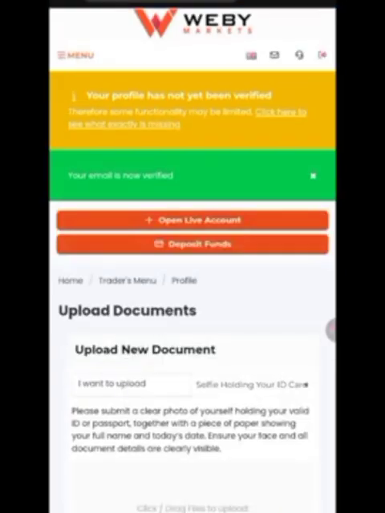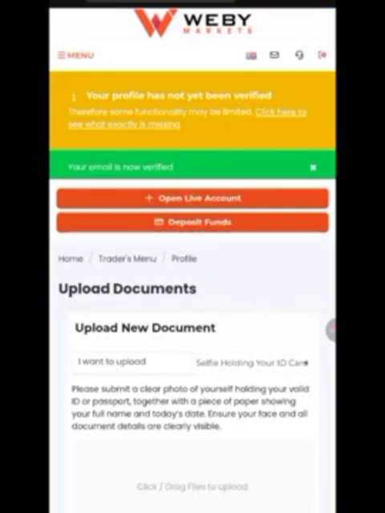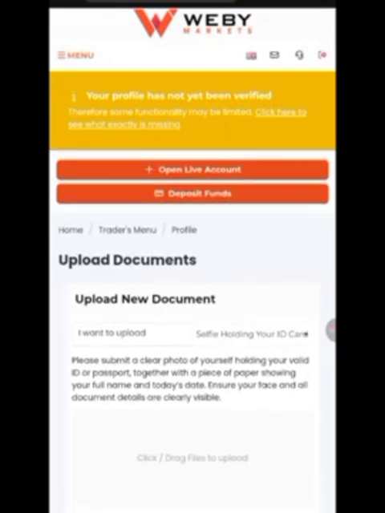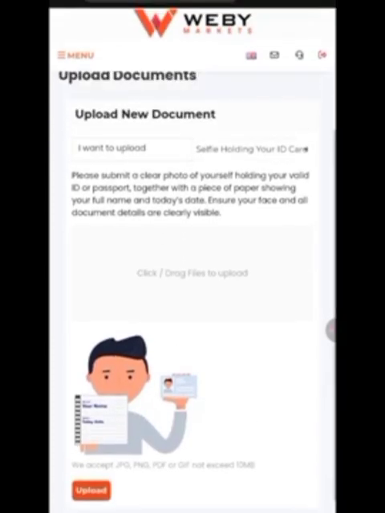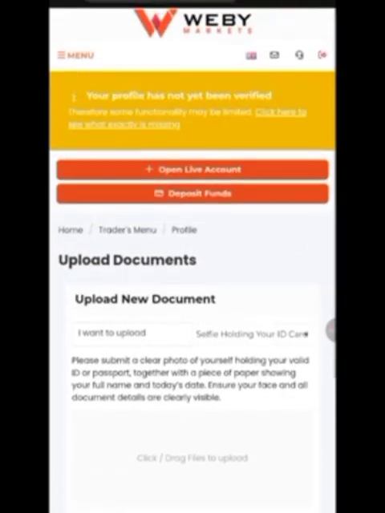So I'm just going to wait for this to patiently load, and you can head to where we are going to be getting the account started. Now showing on the screen, as you can see, your account has not yet been verified. Now to get this particular account, you have to do your verification process. You have to do your KYC.